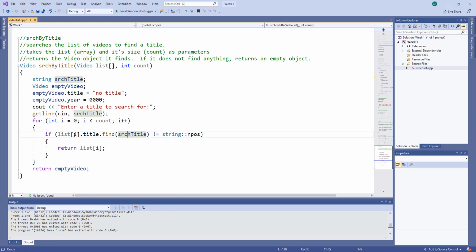And we're doing this a little different. Notice list of i. So when i is 0, we're comparing that first title dot find of search title. Now you can use the equals equals, but if you use the equals equals, you're going to get an exact match. This helps us find a title with partial strings in it. So what this says is dot find of search title. So you're looking for the search title in this title.